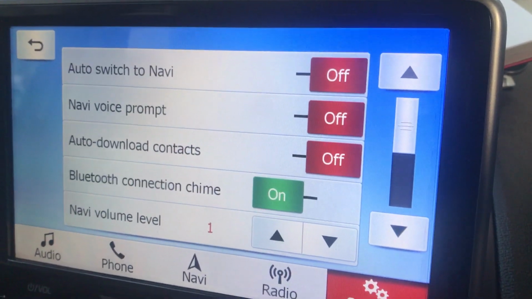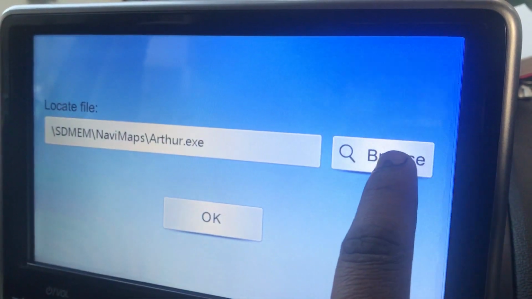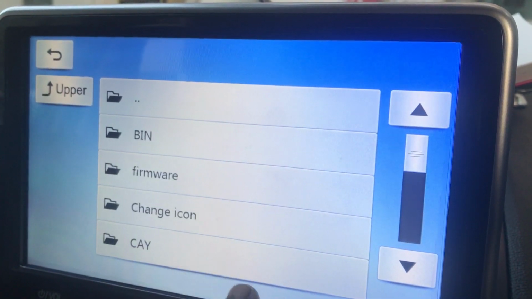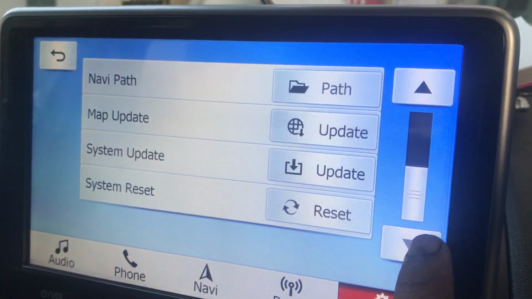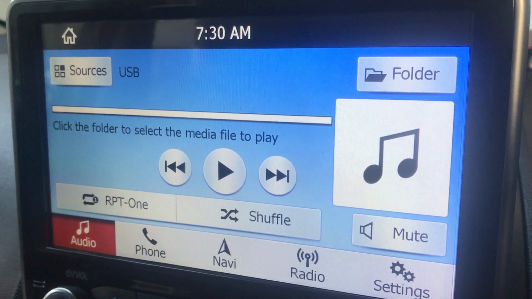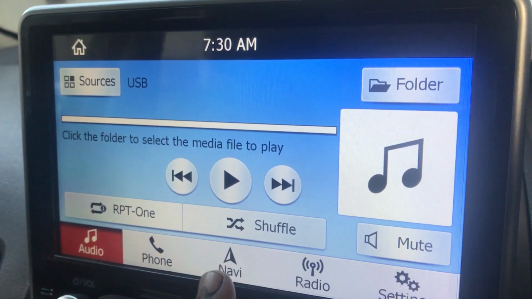Okay guys, let's make that change now. We go to path, we go to browse, we go to Navi Maps, work dir, AutoKit, and then we select arthur.exe. OK, and then we do a system reset. So let the system come back. Okay guys, the system is up. Now I'll press the Navi button.